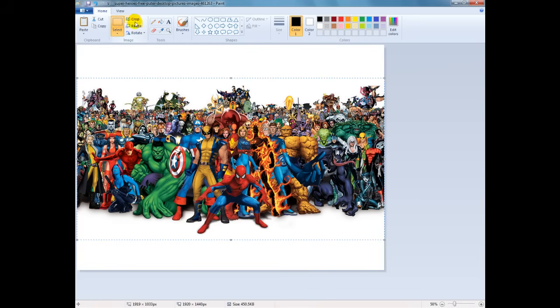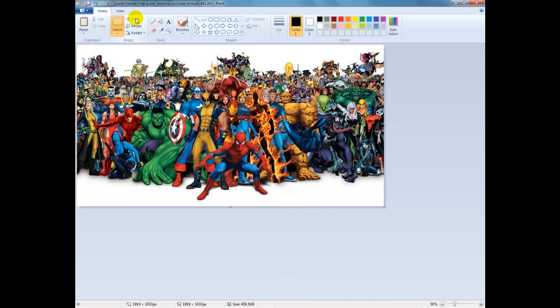Now if I go back up here and hit the crop area, crop, it actually crops out the rest of the stuff that I didn't select and brings that picture to the size of what we just cropped out. Now that picture is now 1920 or 1919 by 1033, which is still not the pixel range that we want, so we have to go back in and make an adjustment again.